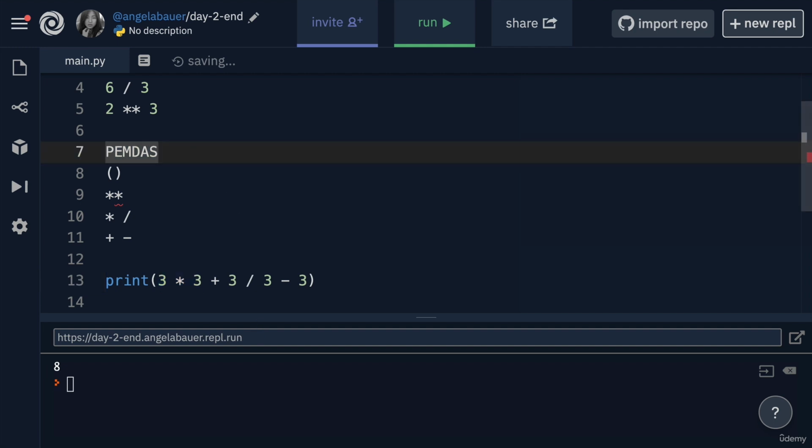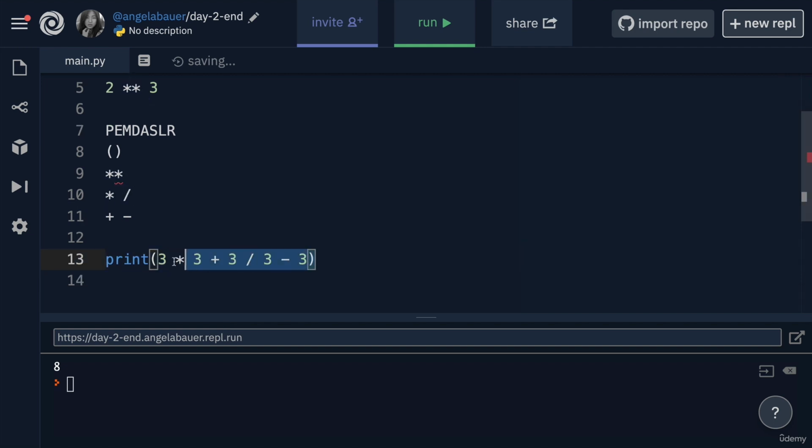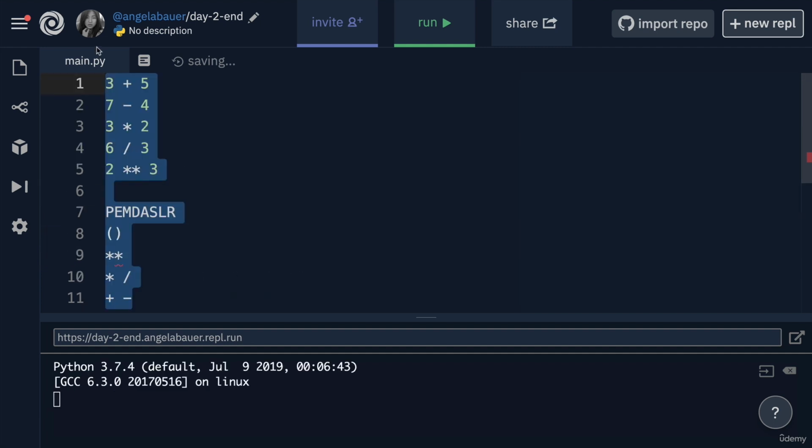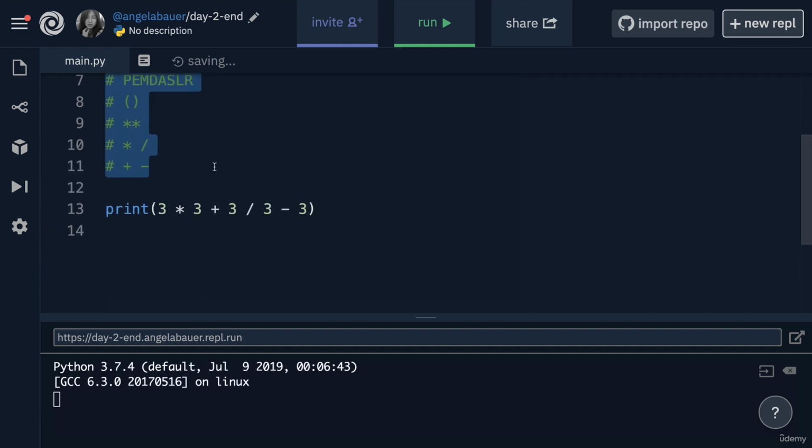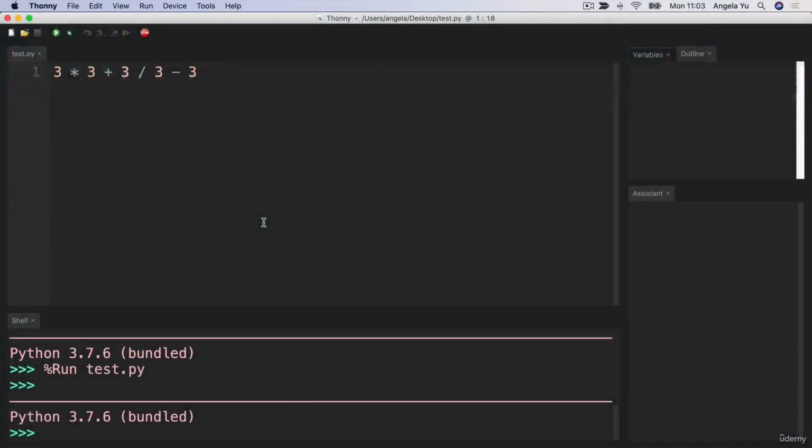So if it helps you, you might want to add LR to the end of this mnemonic. So it becomes PEMDASLR, or at least that's the way I would think about it. So even if this was division and this was multiplication, this calculation will always get executed first. Coming back to the question I asked you, what do you think this number would be? Let's go ahead and comment out all the other code and run this line of code, and it will give us 7.